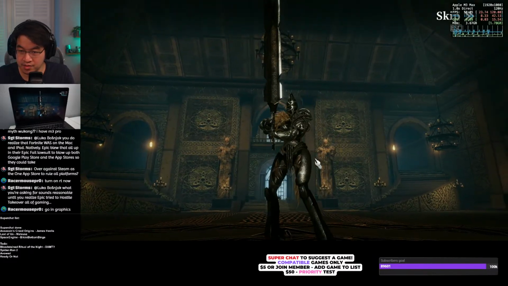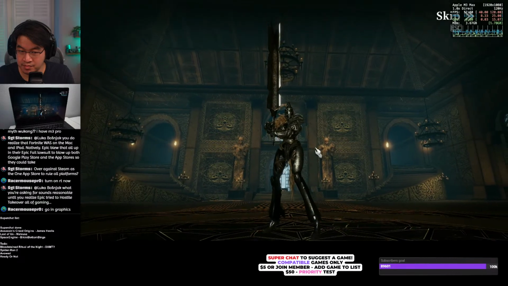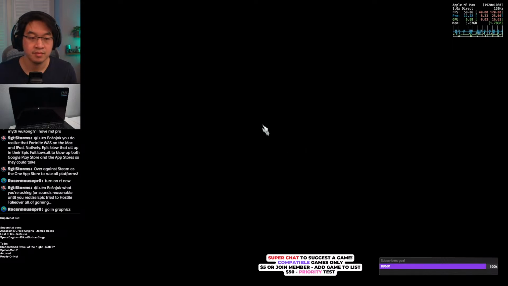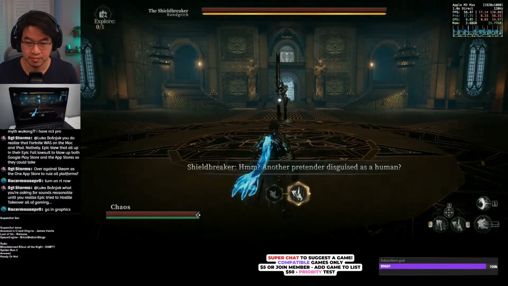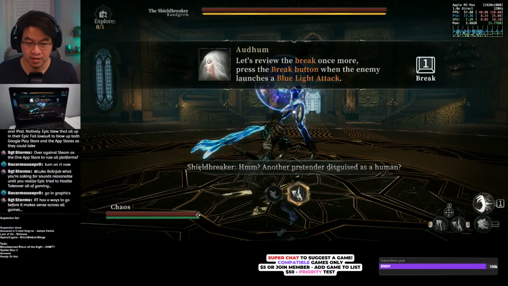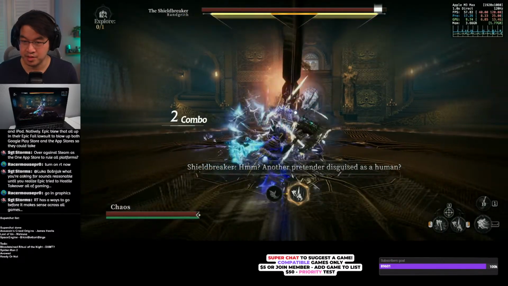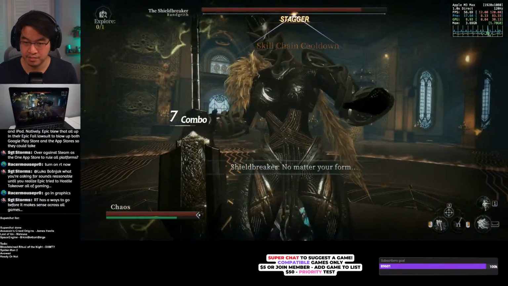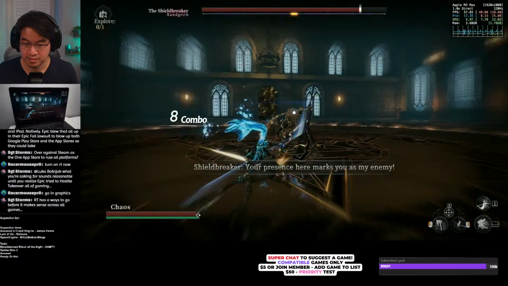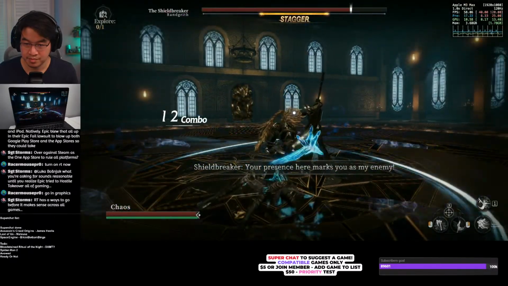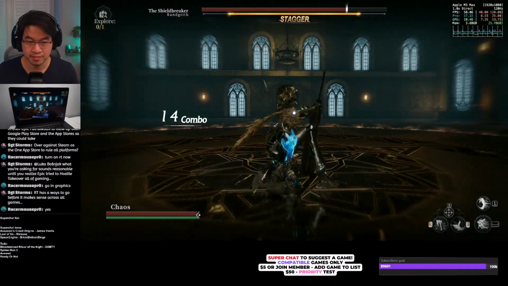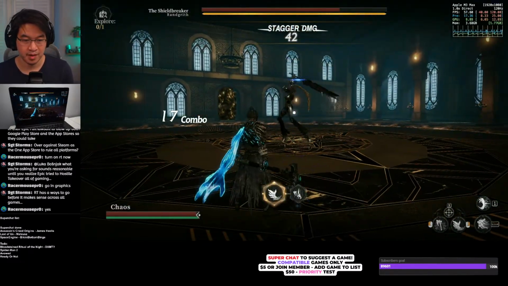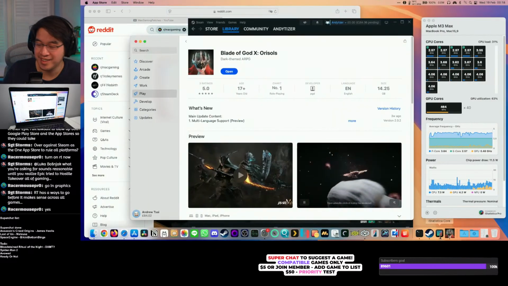Shield breaker. RT has a way to go before it makes sense across all games. Like, it didn't really affect frame rate very much in this particular game. Okay. Yeah, I'm not going to play this anymore.